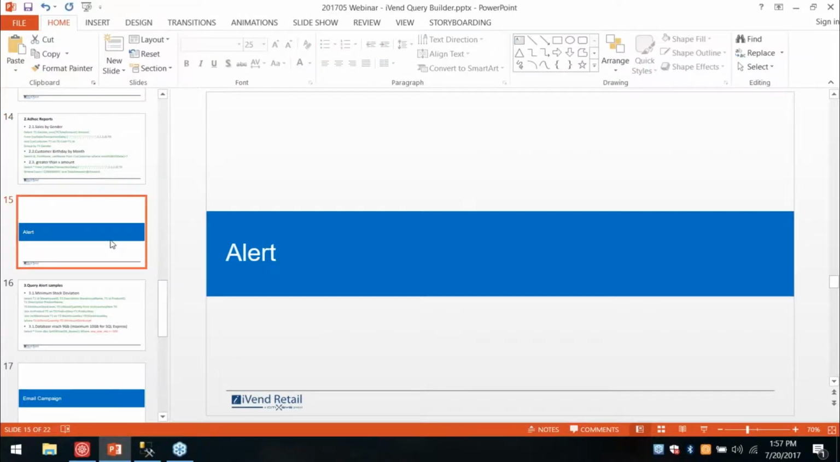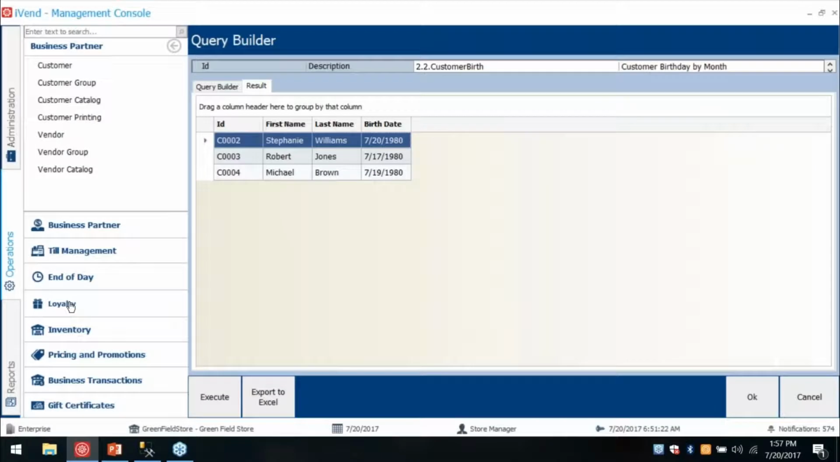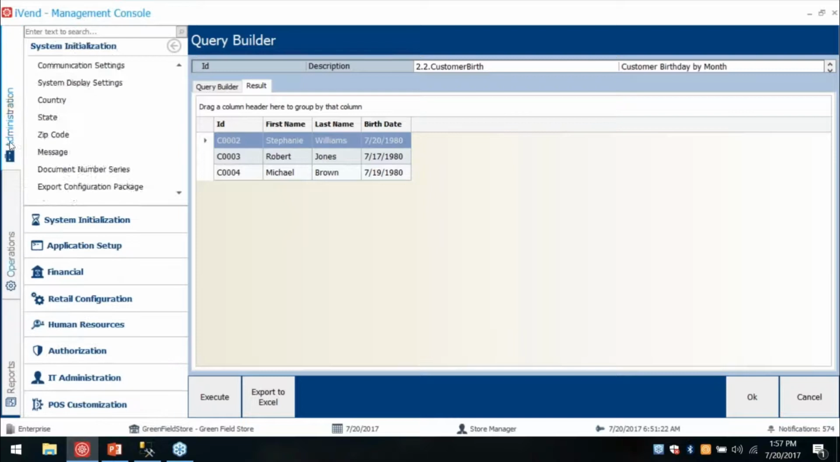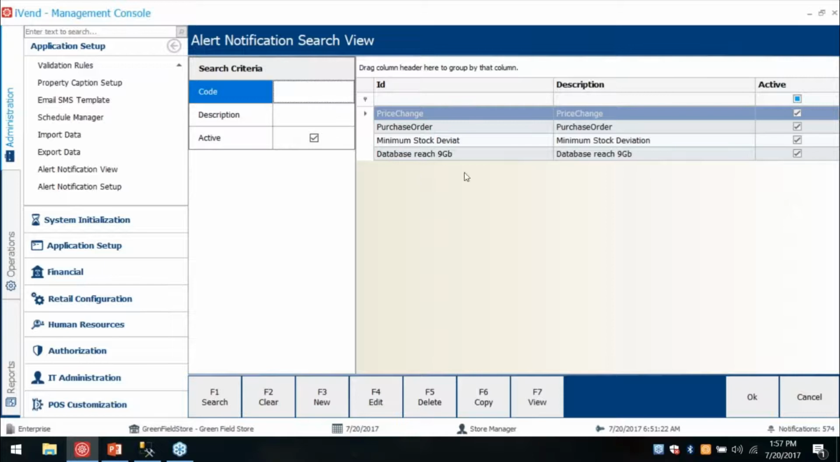So I go to the next one, alert. In the iVend, we can set up the alerts inside the application or by email. Okay, so it's under application setup, alert notification setup. So here you can define the new alert.